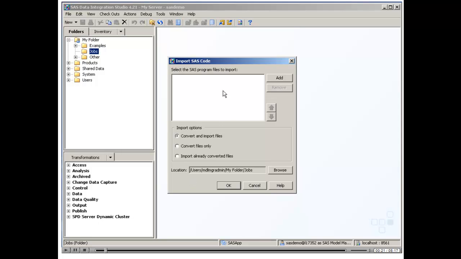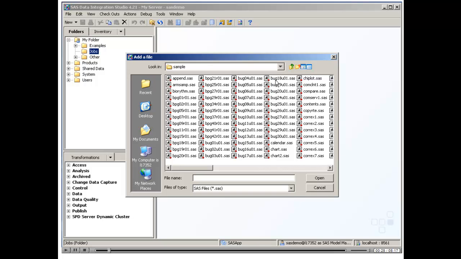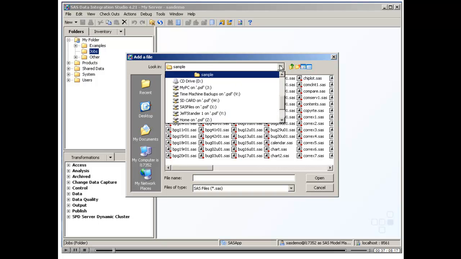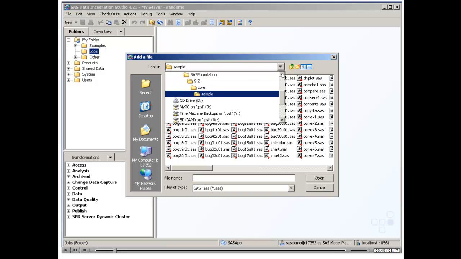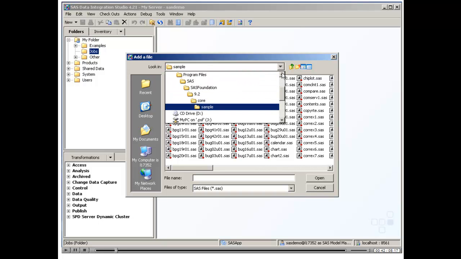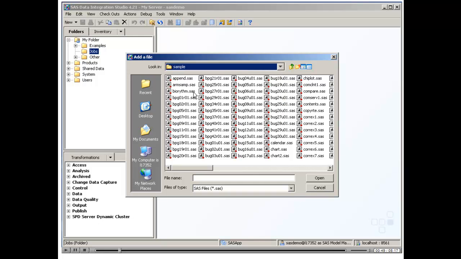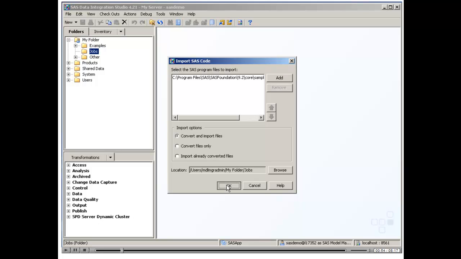And what you do next is you go ahead and select the SAS programs you'd like to import. So you click the Add button, and what we can do is select any .sas file. If you need some SAS programs to demonstrate this with, you can use the sample programs which are found under the SAS Foundation in the core library. This is usually under Program Files, SAS, SAS Foundation, 9.2, Core Sample. And what we'll do is we can select one or many programs. I'll just select one to begin with and push OK.